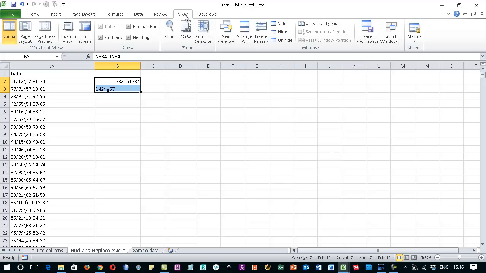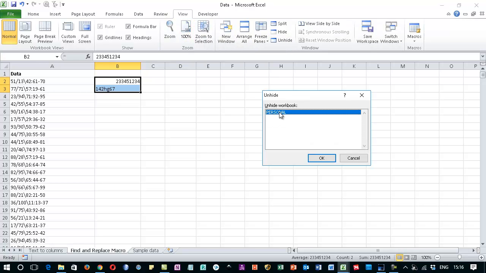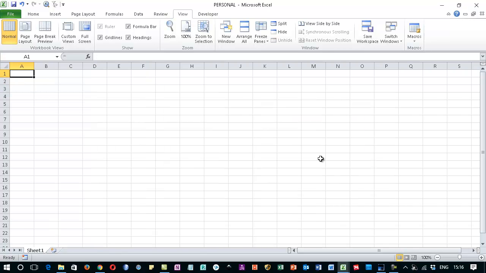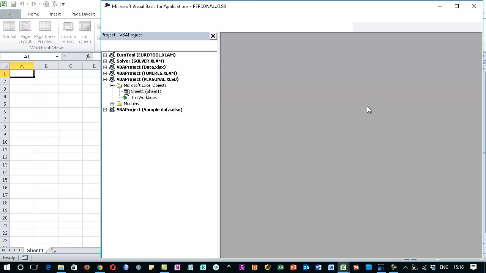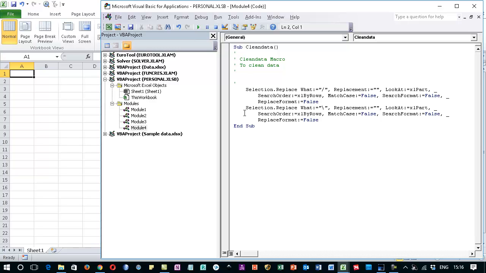Again, it should be in the View tab. Select Unhide. Make sure the personal macro workbook is selected, and click on OK. From here, if I click on Macros again, View Macros, Clean Data, click on Edit, and from here you'll see the basic macro. And you can see there are basically two steps. The first step is the first find and replace, and the second step is the second find and replace.